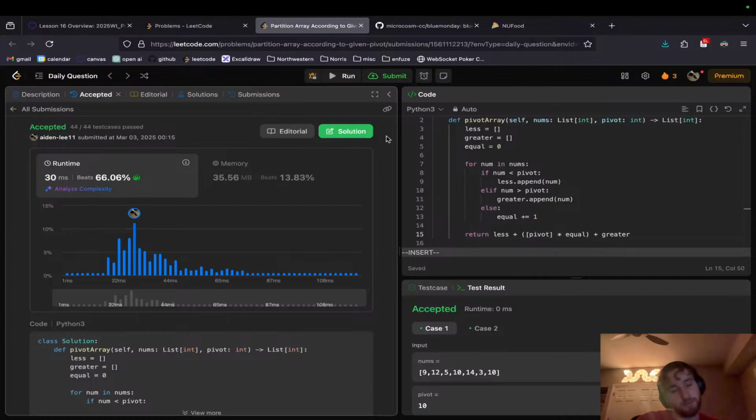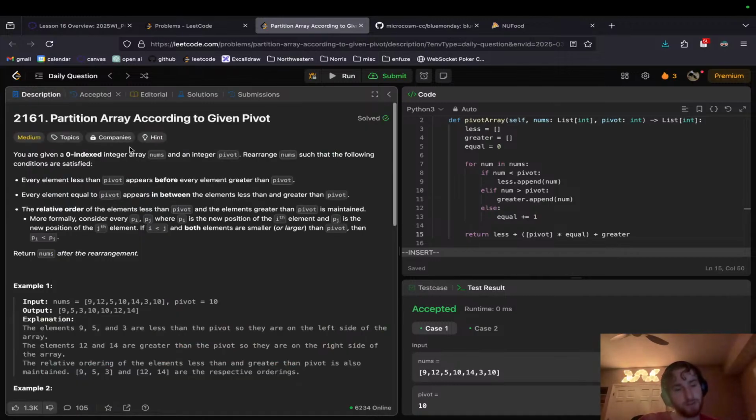Okay, I'm gonna try to think about how I would do this in place for a couple of minutes, because obviously the non-in-place version is just ridiculously easy.